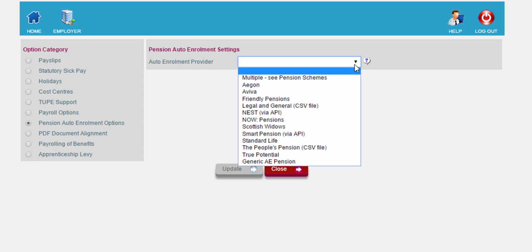You can see from the drop-down list there are a number of providers that MyPAYE supports. These are companies we have an active relationship with. If your provider is not there, they can be added once we have a user to work with, so please raise a call through the support centre if this is the case and we can help. For the purpose of this pension, we will be using Smart Pension.